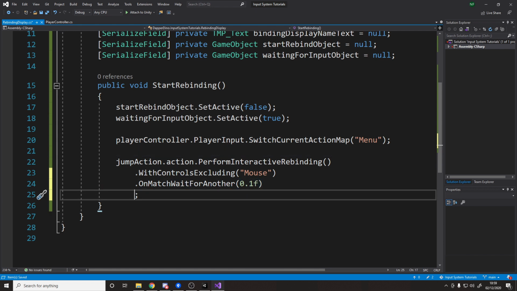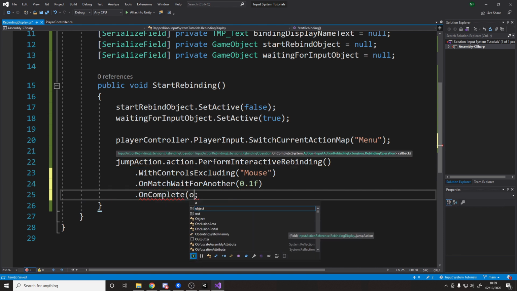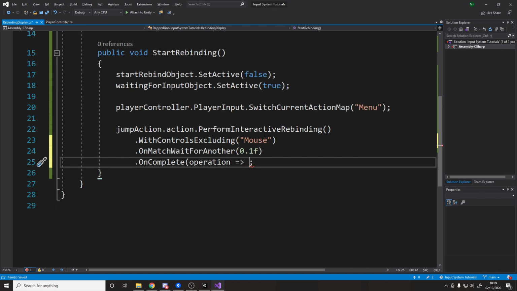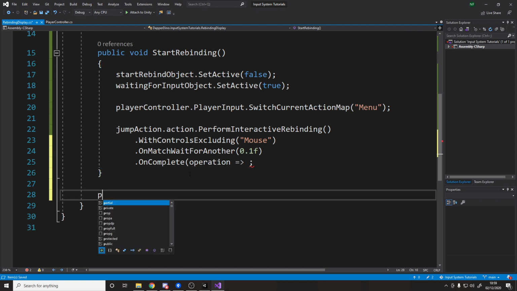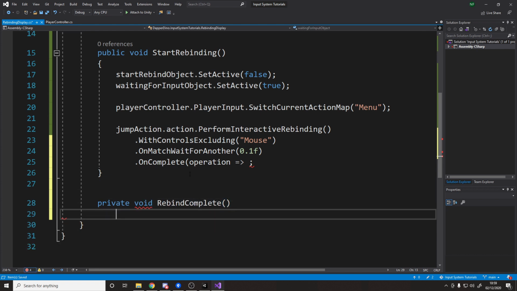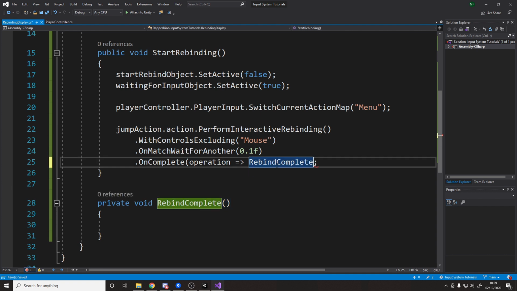You can then say what to do when it's finished. So on complete is when they actually hit a key. So we'll say operation, and then it's a lambda, so you have to pass in another method for it to do. You could write the method in here, but I'd recommend we make a separate method, private void RebindComplete, and then you can pass that in here. So when you've done the interactive rebinding and you've hit something like the new key for it to rebind to, when that's complete, it will call this method.